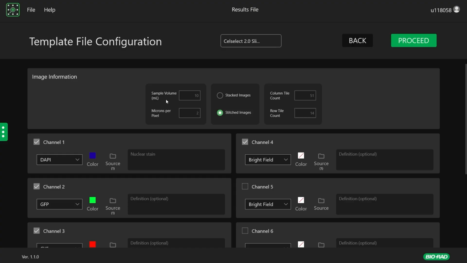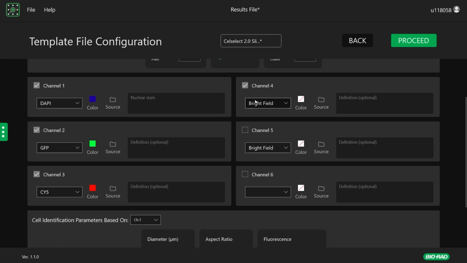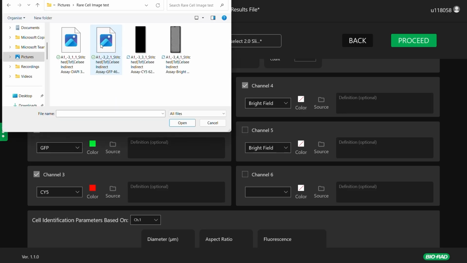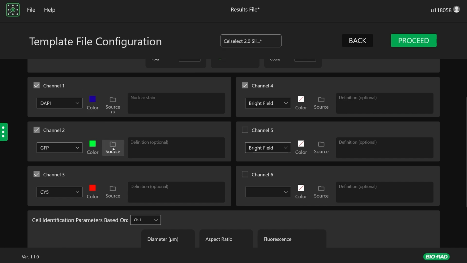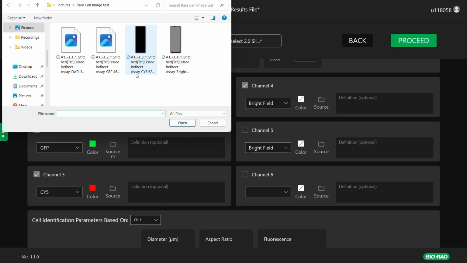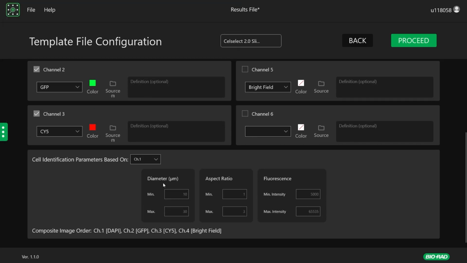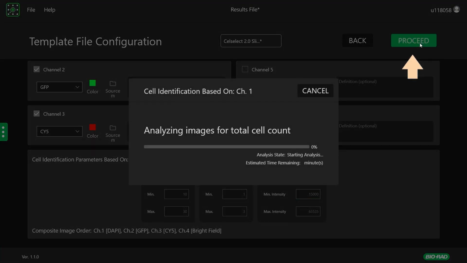Confirm the experiment details and define the imaging source files for each channel. Beginning with DAPI, select the source folder, navigate to your experiment stitched image folder, and select the associated DAPI image. Continue this process for all channels. Cell identification parameters, such as defining diameter in microns or fluorescence intensity, can be edited to expand or refine identified objects for analysis. Once complete, select Proceed to begin analysis processing.